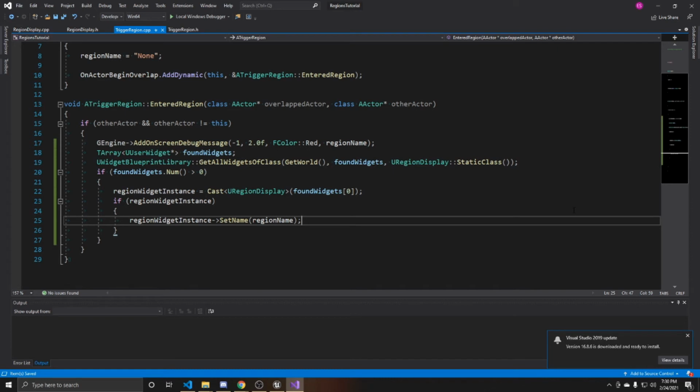And just to reiterate what this function is doing, whenever the player enters the trigger box, it's going to display the region name as a debug. Then it's going to find all the widgets of type URegionDisplay. It's going to make sure that one was found. It's going to cast that first one it found to our instance, and then it's going to take that instance and set its current name to the region name of the trigger box that was entered.